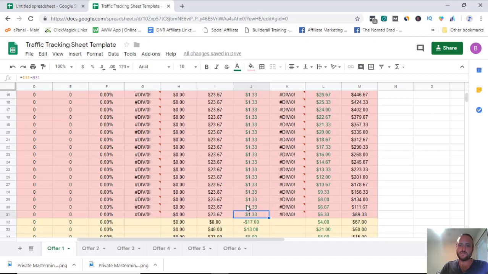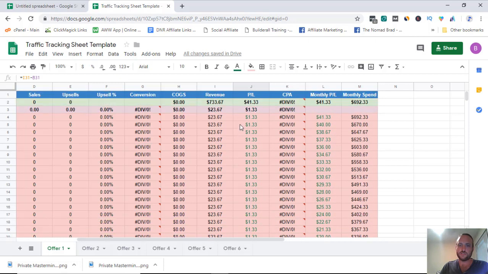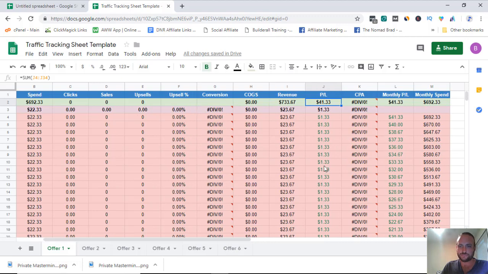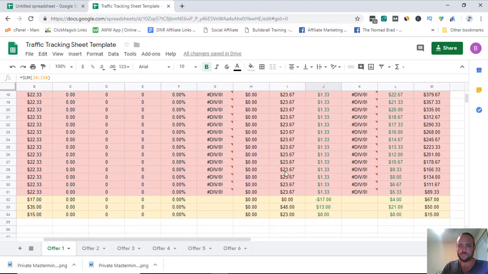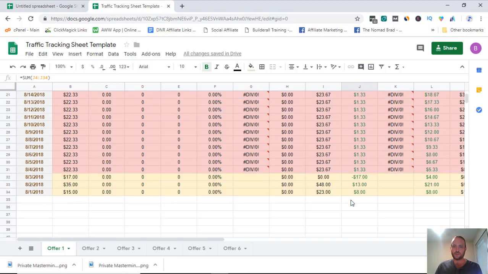And then it projects that if you maintain that $1.33 average for the rest of the month, you're going to have made $41 profit at the end of the month. And it's also calculating the same thing for revenue, and for spend. So it's going to be guessing what your average profit is going to be.